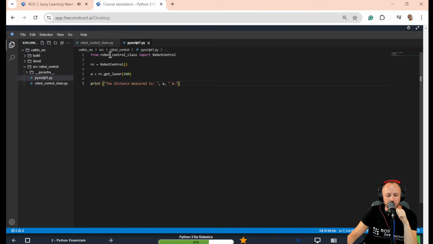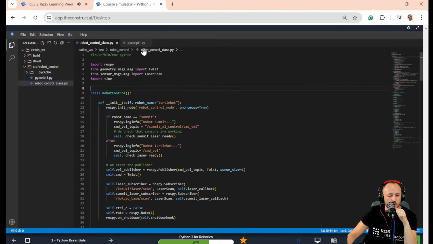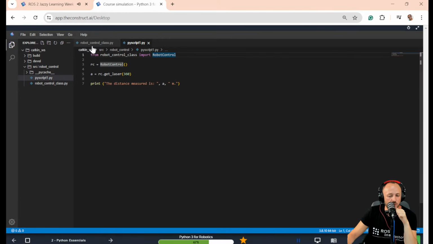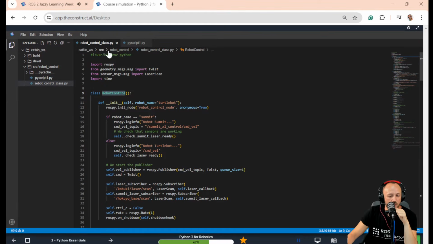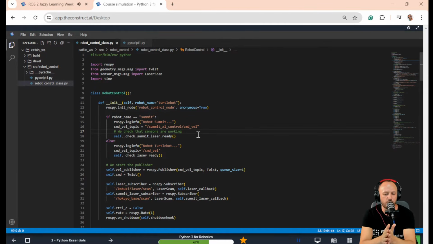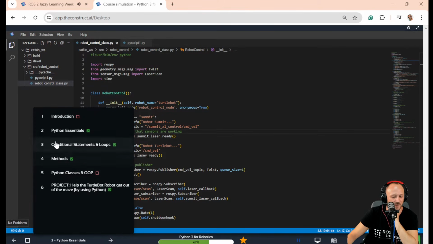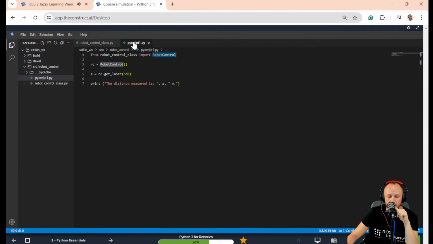So in this case, what we are doing is that from this file, robot control class, the one that we have here, we are importing this class, robot control. This class here. Why? Because we want to use some of the code that this class provides, some of the methods that this class provides, okay? If you are completely new to Python, maybe you don't understand some of the things that I am saying now, like module, Python class, Python method, don't worry, okay? All of this, you are going to be able to learn it later on the next unit of the course, okay? But right now I need to introduce these concepts, okay?